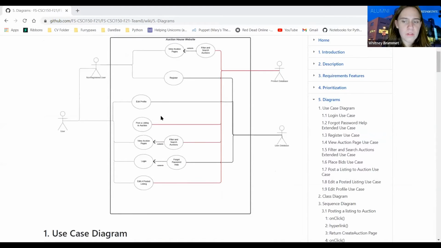The first one is the use case diagram, which shows all the different interactions within the application. The main actors using the program are the 2 databases as well as the users, which can be registered or non-registered. The non-registered user can only view pages, which subsequently allows them to be able to use the filter and search functionalities. They also interact with the register functionality.